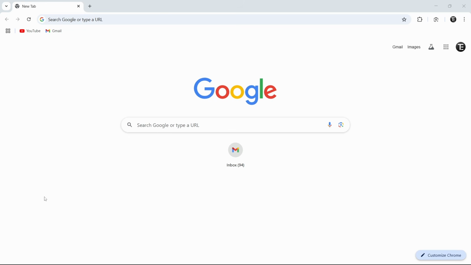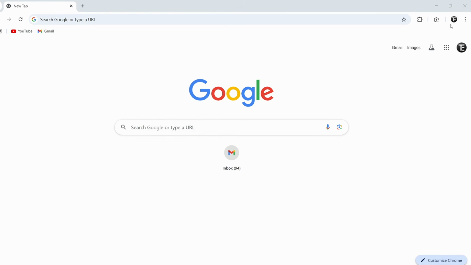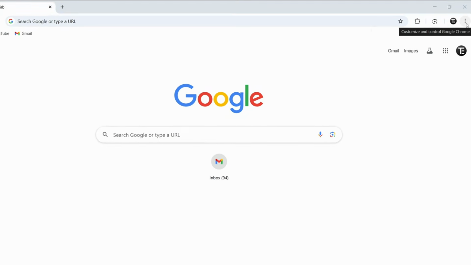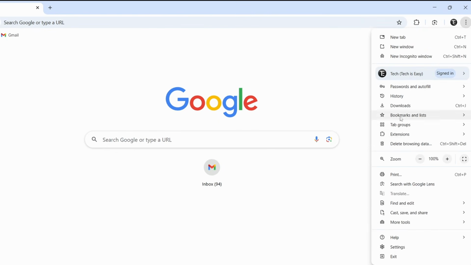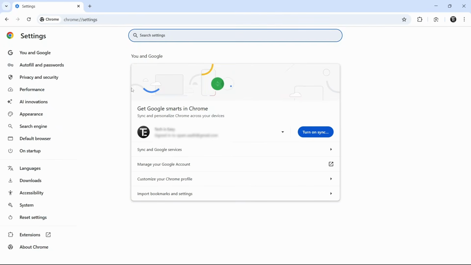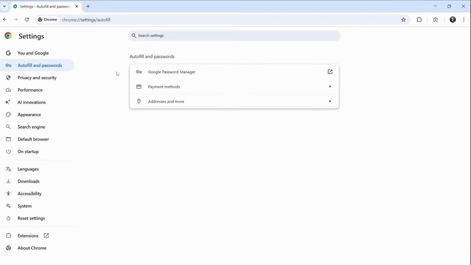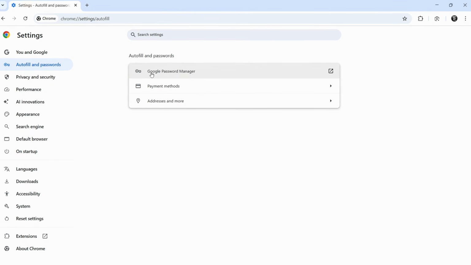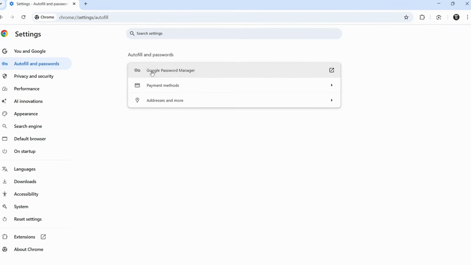So you have to go to Chrome and sign in with the account from which you want to export the passwords. And then click on the three dots which are on the top right. Then click on Settings, which is over here. After that, click on Autofill and Passwords and select the first option of Google Password Manager.